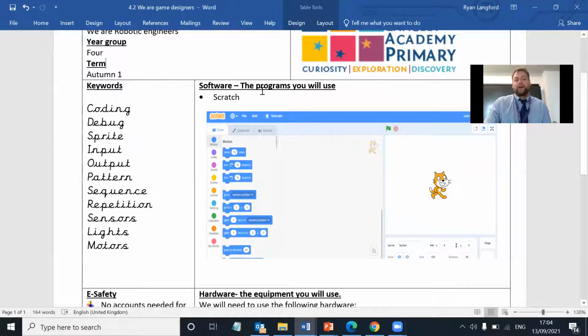The software that we're going to use: software means the program that you're going to use on the computer. The program we're going to be using is called Scratch, and you can use this online and access it at home as well. So when I'm showing you new techniques to use with Scratch in the flipped classroom, you can practice at home before coming to school. So software is the programs we're using, and we're going to be using Scratch.